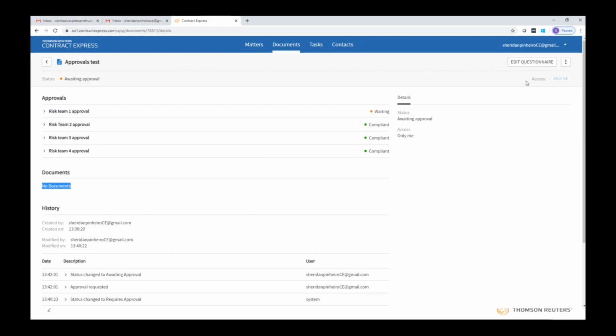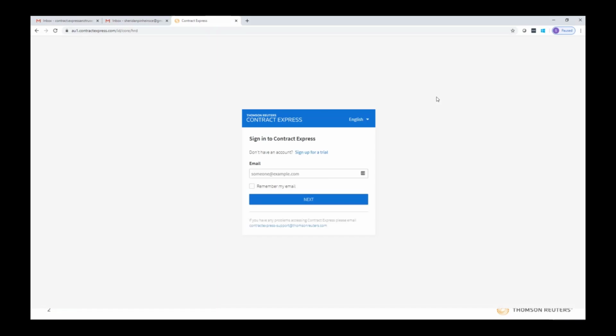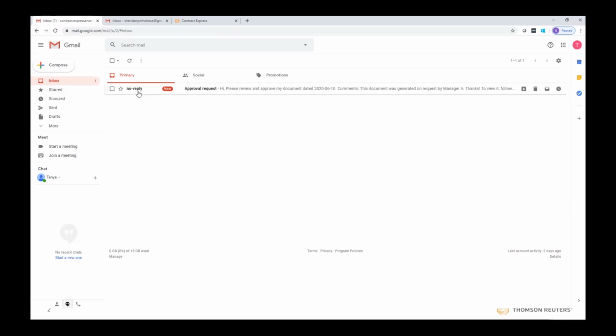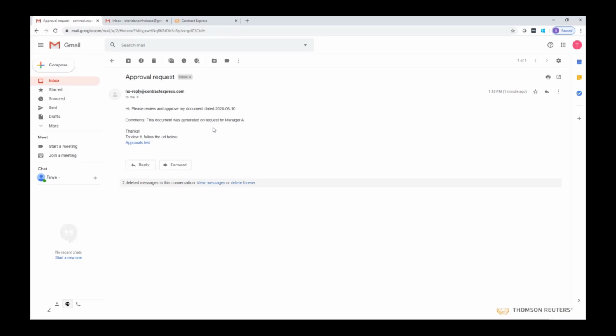I'll now log out of my Contract Express user account. And I'm going to go into the approver's email inbox. And what I will see here is that the notification email requesting approval will be received. Here it is here. So here is the date that I input into my notification email using the date variable from my template. And here is the comment that I entered as the user when I was requesting approval.